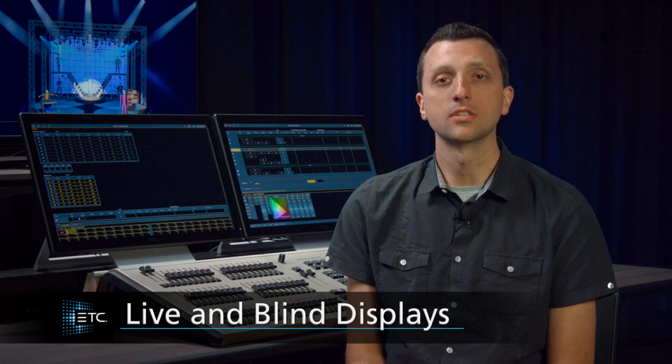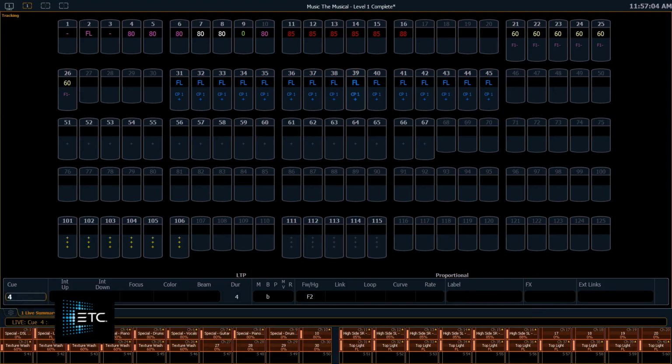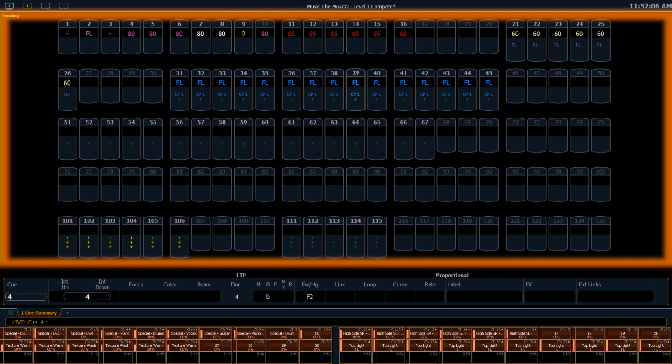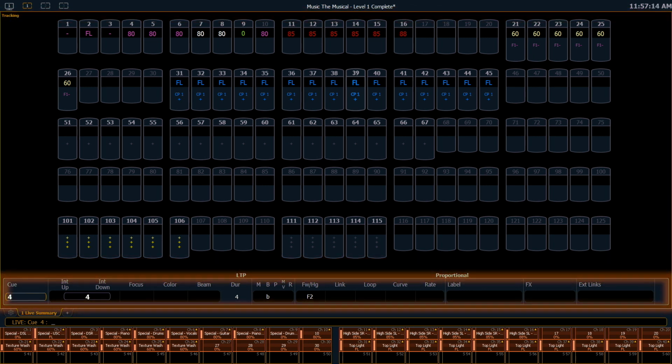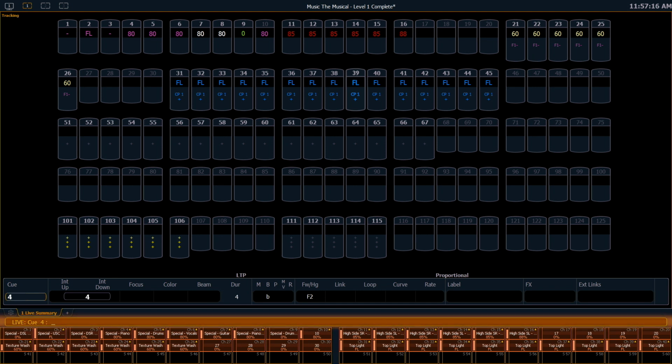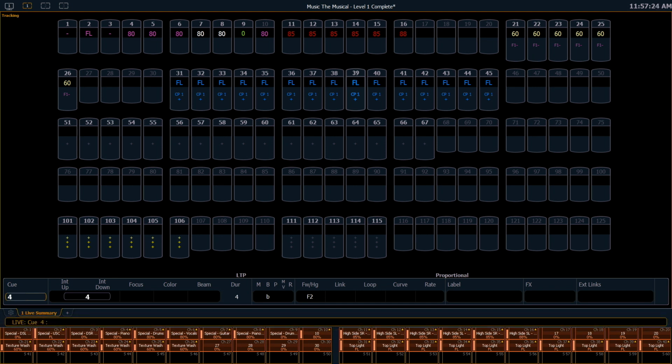Let's take a look at some of the console's displays and navigation. We start out in summary live display. Below that, we have our current queue detail information. Underneath that is our command line. And below that is our fader ribbon showing what our faders are doing.